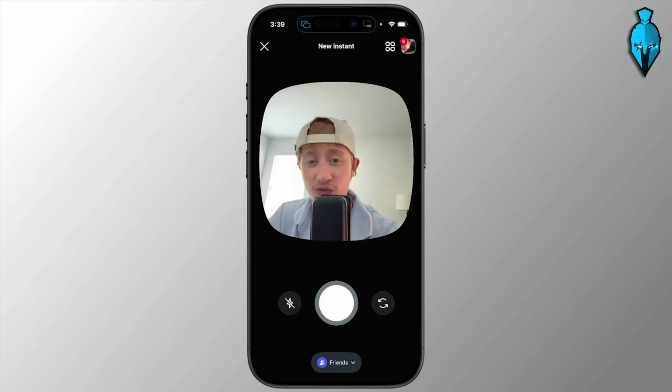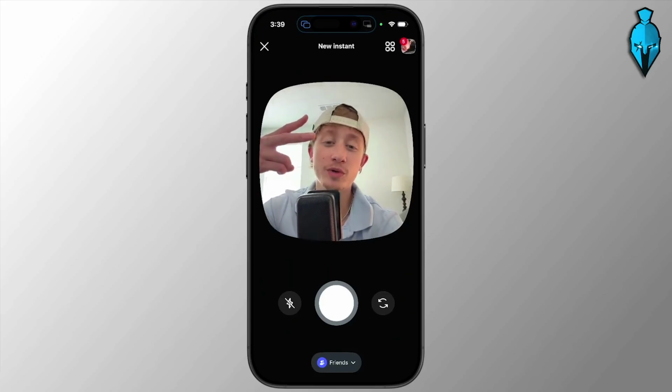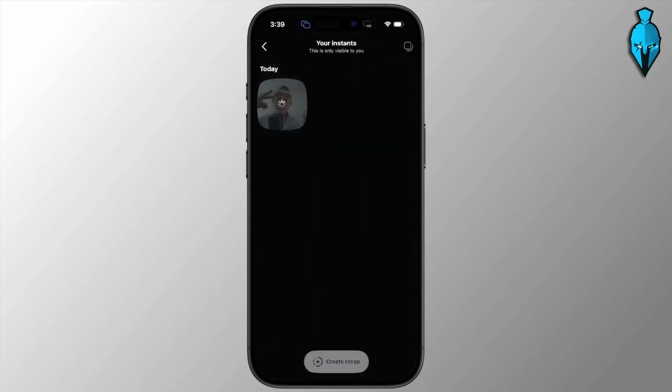And you can send it to close friends, or you could adjust the audience before posting, but go ahead and take it just like so. We'll take a picture real quick. And as you can see, we have a new instant just like so. The process really is as simple as that.